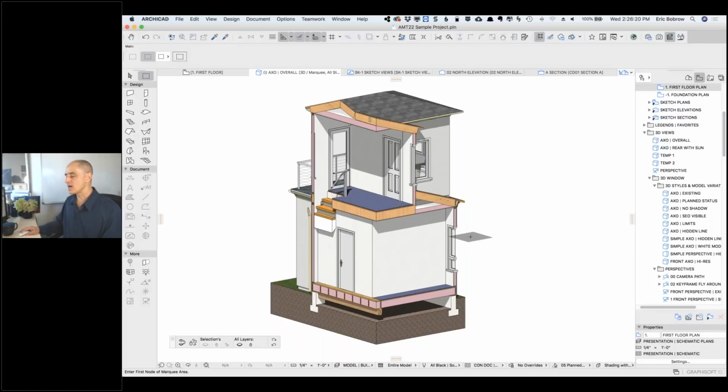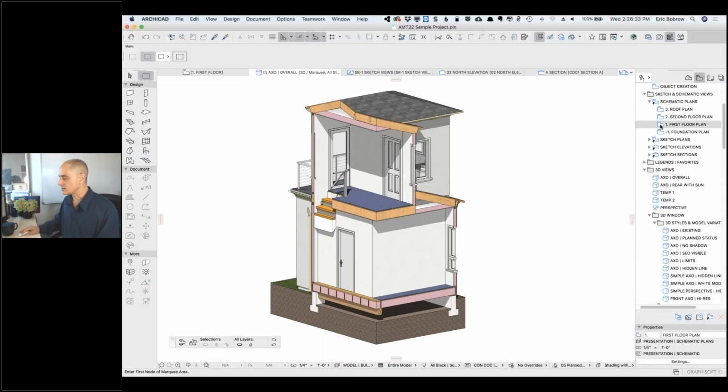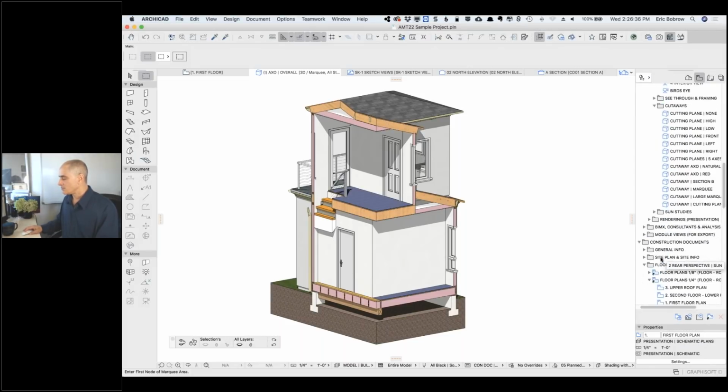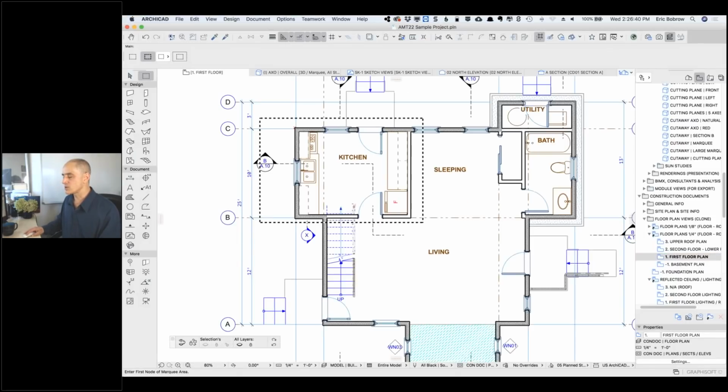Now, one of the things that we can do is use the marquee to set the boundaries and then adjust the layers in the 3D window. So if I go back to, actually, let's go to our first floor plan. So this is our construction document plan. So it's got all of the structural elements, including cabinets, etc., showing.